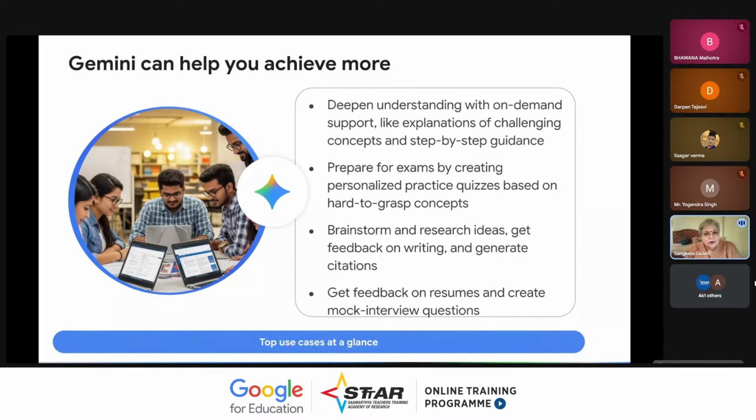If there is still a question mark in your mind as to how Gemini is going to help you achieve more, then that's what this slide talks about. Gemini and the tools of Gemini will help you deepen understanding with on-demand support. You will ask what you need. You will ask for help. And it will give you help not by just giving you the entire answer in one go, but also help you with step-by-step guidance. Of course, it will help you for exams because you can create your own personalized practice quizzes.